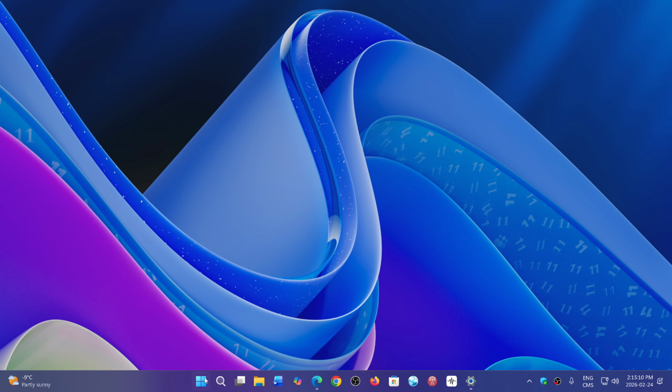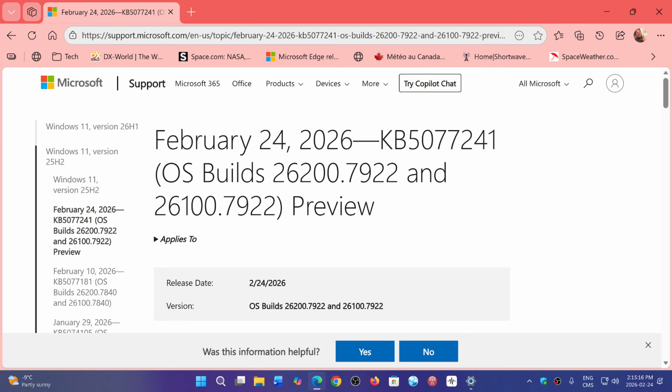So all you have to do is go into your Windows updates and check your updates, and you will see something that's KB5077241 for both 24H2, 25H2. And this brings your build number to 26100.7922 for 24H2 or 26200.7922 for the 25H2 builds.